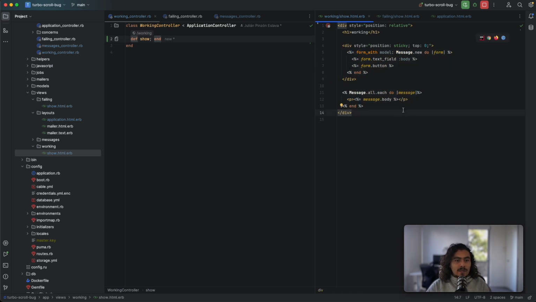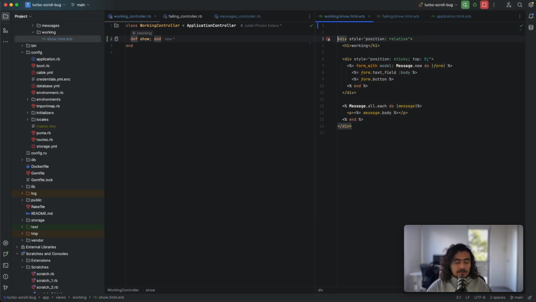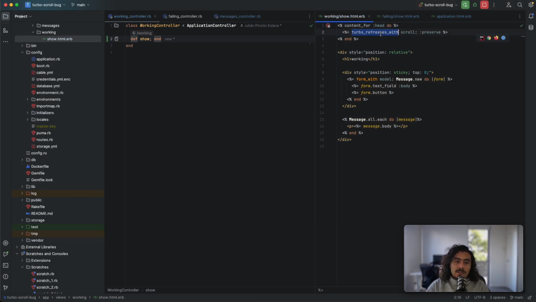That's very, very simple. So the first thing that we want is for the page to stay put whenever we create a new message. So that is super simple. I'm gonna go ahead and copy and paste something very, very straightforward, very simple. In Turbo, we now have this new method called turbo_refreshes_with that sets up a couple of meta tags with directives to tell Turbo what to do when a page is refreshed. One of the attributes is scroll. The other one is how to change the page, how to make that change, either a replace or a morph.